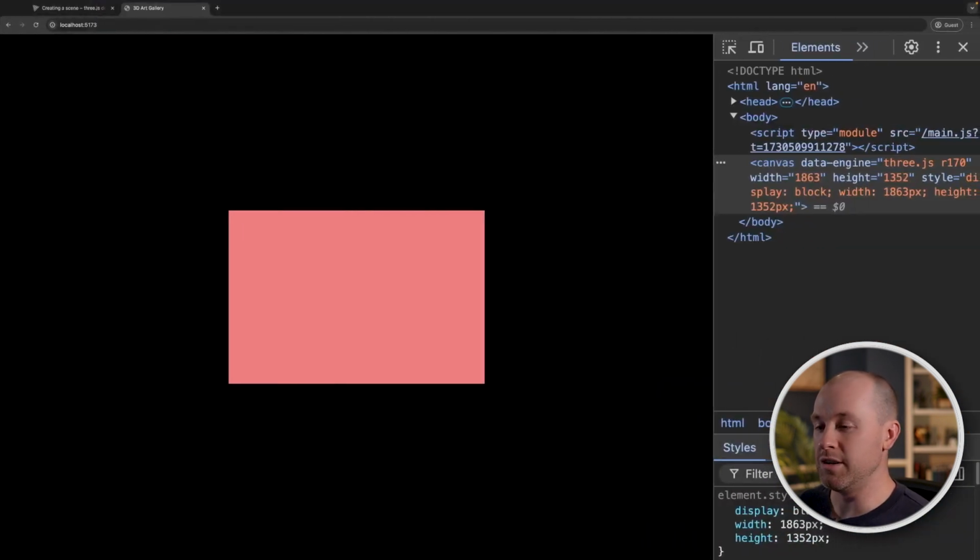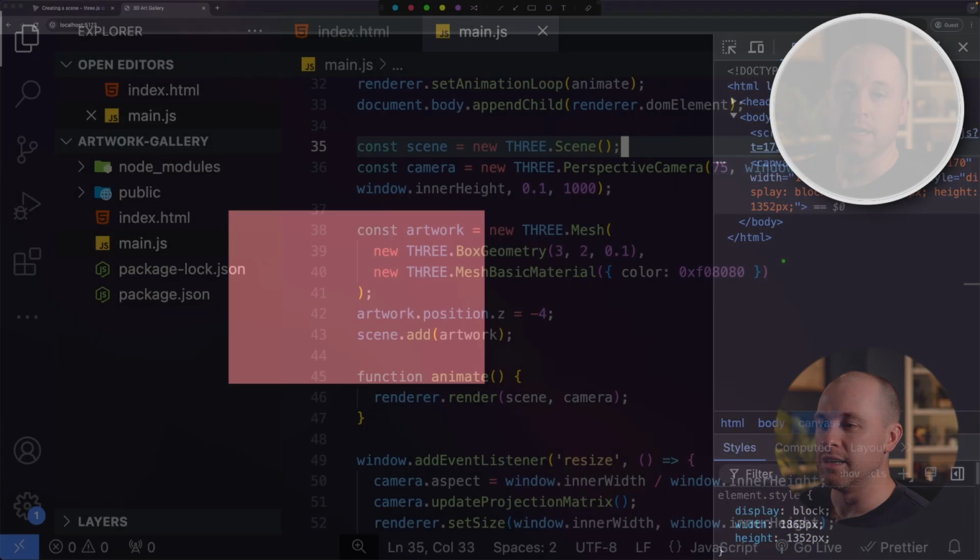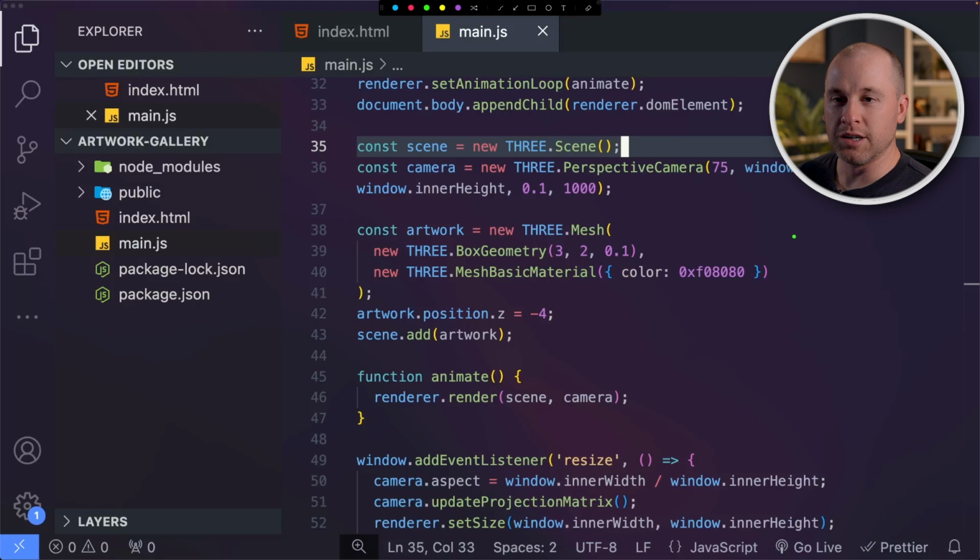So there we go. There is our artwork, our little box that we created. Now, if you remember our artwork, we'll just draw a quick picture of that again, our rectangle for our artwork. We're going to add some left and right arrows on either side of it. And then these nodes, these meshes, are going to be children of a base node that's going to sit at the origin. So all of these nodes will be positioned relative to this base node.